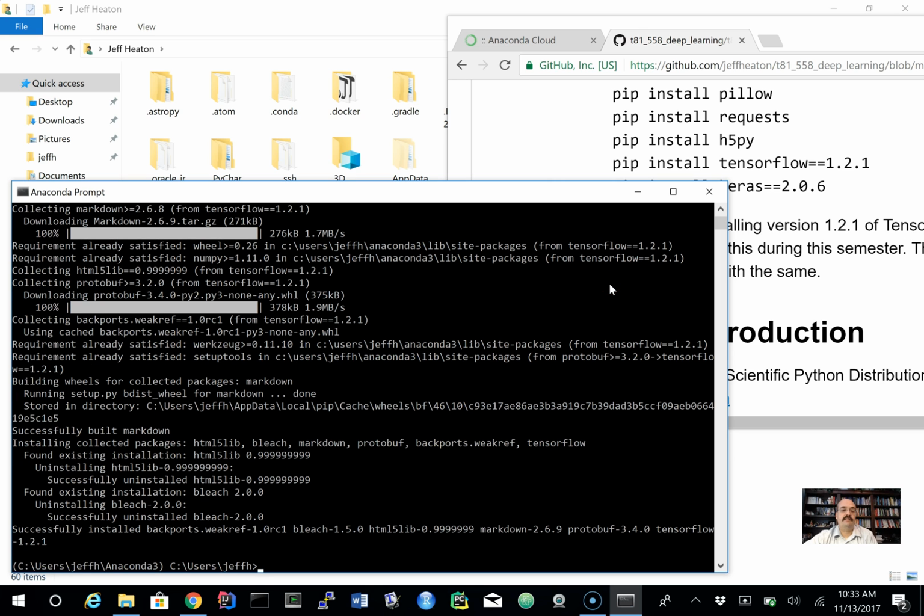Okay, TensorFlow successfully installed. There's really a lot going on when TensorFlow gets installed, so if something's going to bomb out, this is probably where it'll happen. At that point, Stack Overflow is probably your friend.